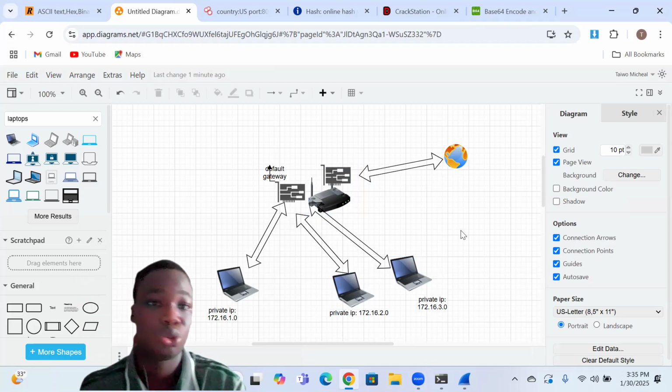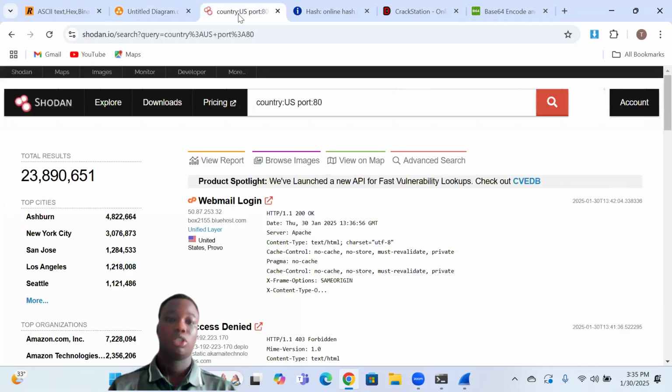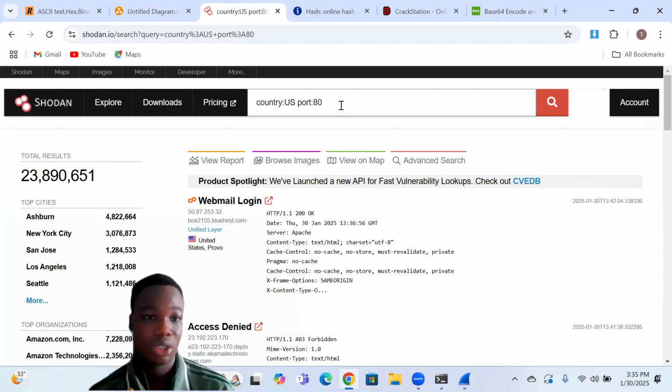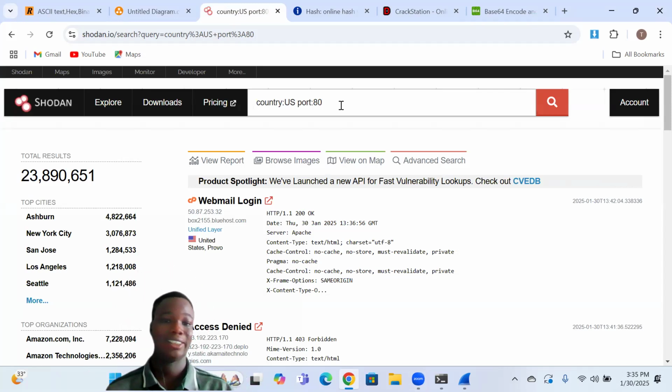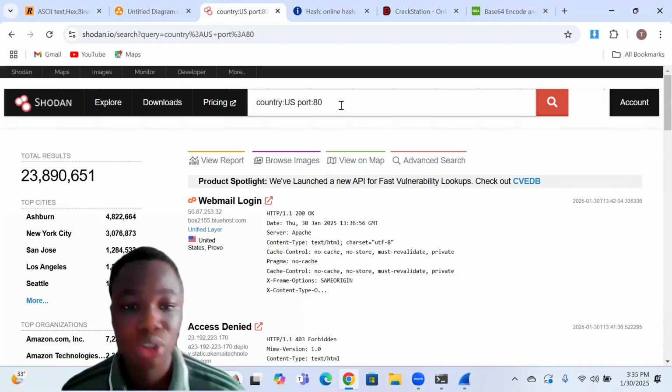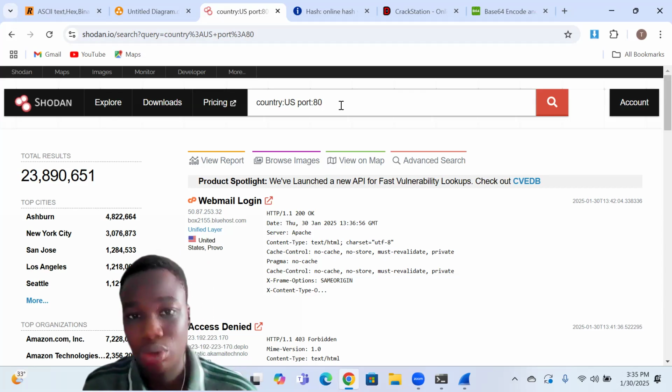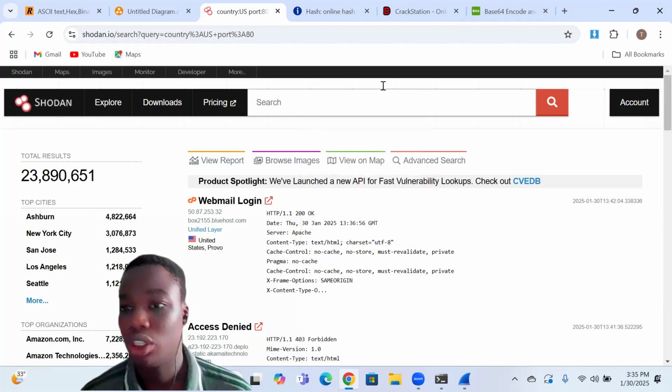Moving on to Shodan. I understand how Shodan works. Shodan is a device indexing tool used to search for devices on the internet, or to search for IP addresses of devices on the internet. Now let me explain how it works. I'm logged into my Shodan account now.